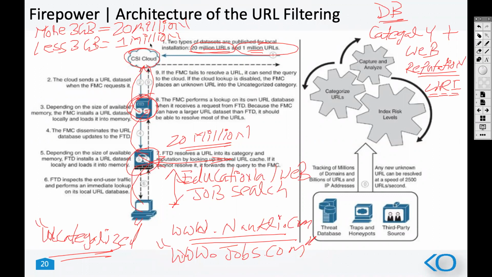What does that option do? Definitely you are only getting a very limited database, 20 million or 1 million, and you don't know whether this URL is actually part of that 20 million or not. So you enable that option. When a particular device sends a request to know the category of a particular URL which is falling into the uncategorized list, FMC can query directly to the CSI cloud, asking the CSI cloud to resolve that URL category in real time.